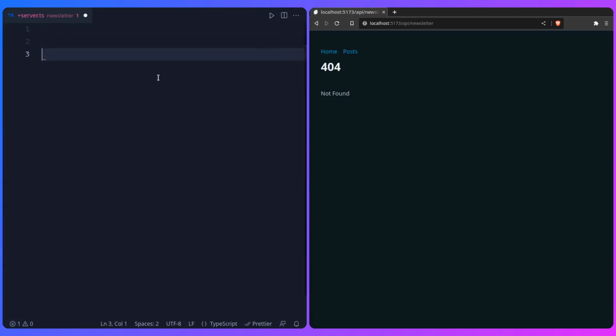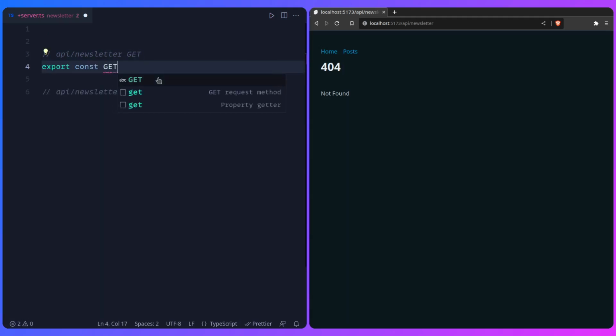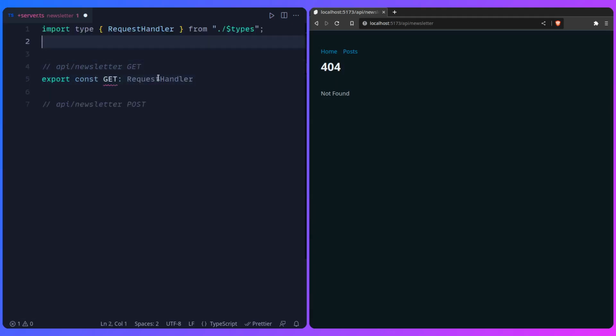So we're going to create one that's API newsletter. This is going to be the get request. And also we're going to create one that's going to be the newsletter post request. And how do we create it? Well, we just say export const, what we want, get, right? And we're also going to use our request handler type. If you press enter, it should auto import it.